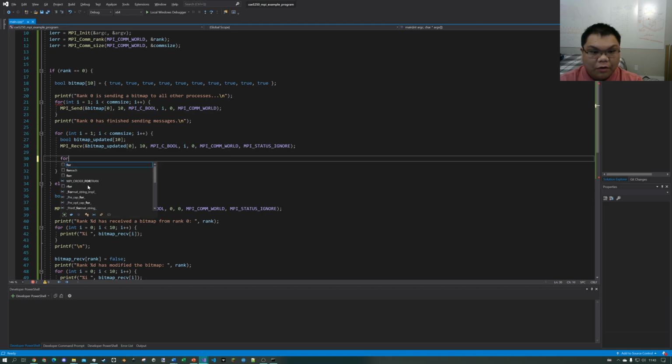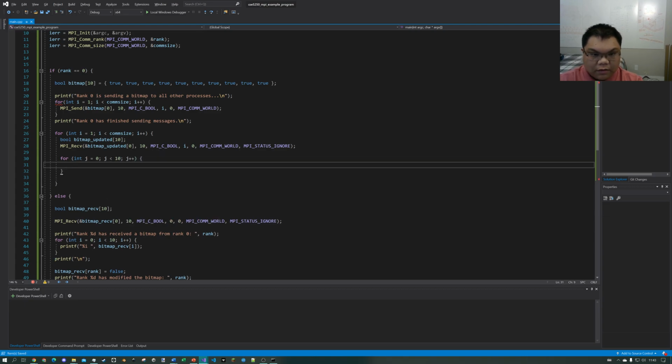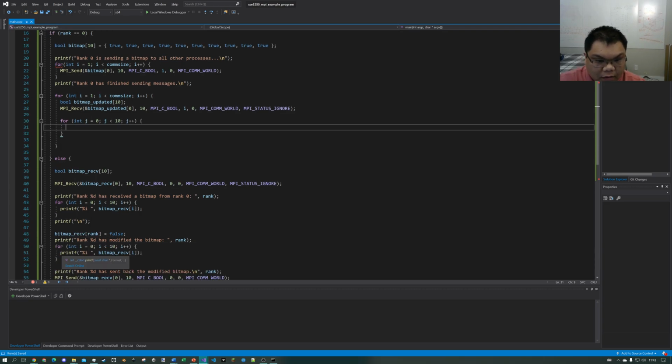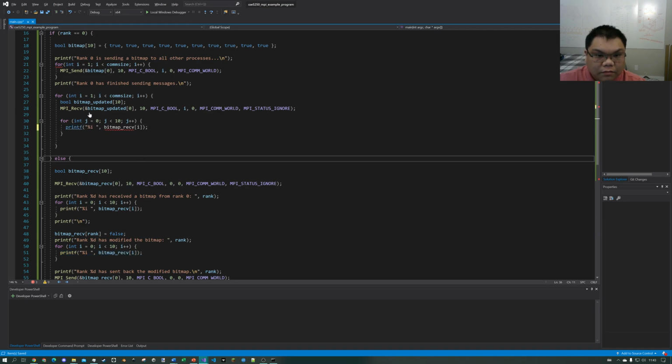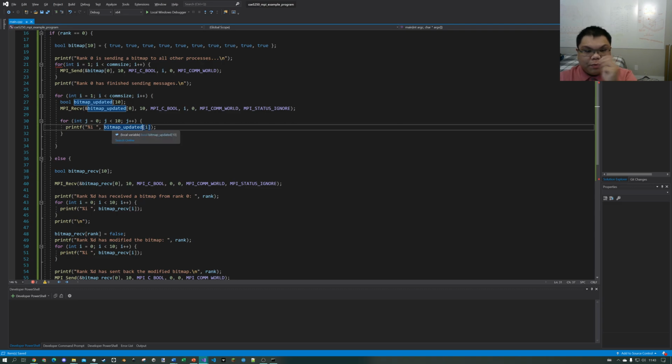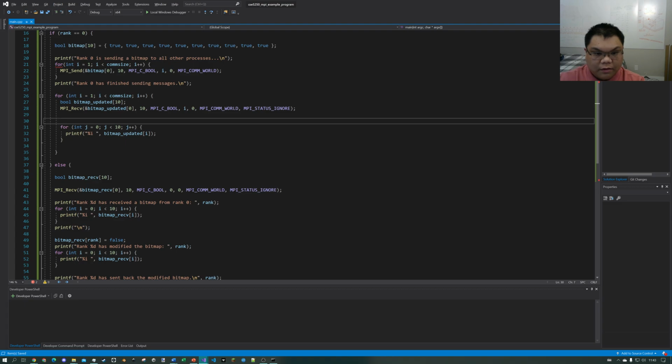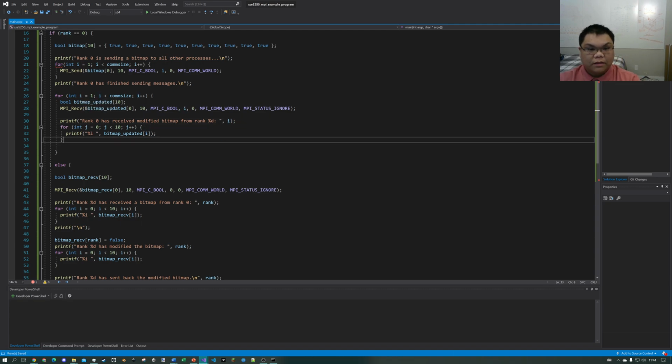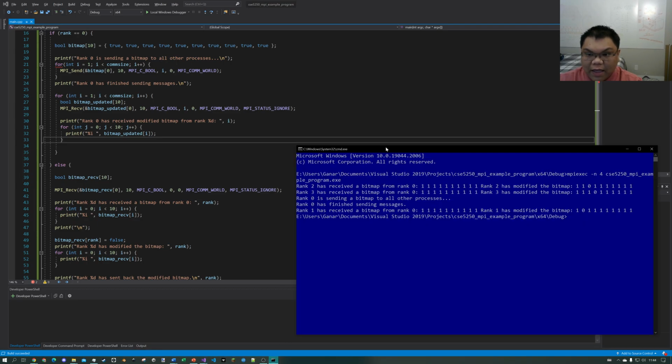So we can add another for loop in here for int j equals 0, j is less than 10, j plus plus, and then we can similarly print each bit in the received bitmap. Just for the sake of readability, add another print statement here: Rank 0 has received modified bitmap from rank %d, and this is going to be the i of this for loop. This is a nested for loop.